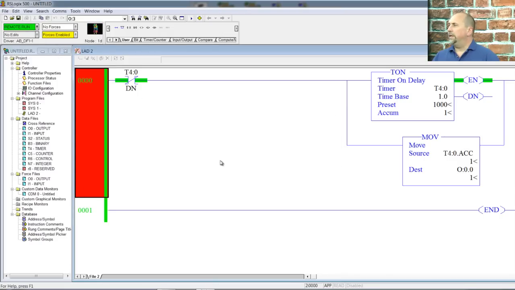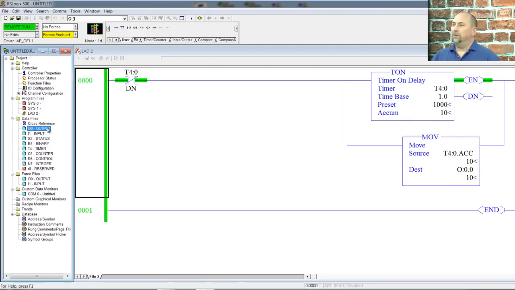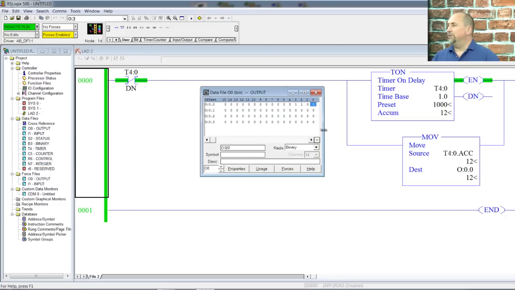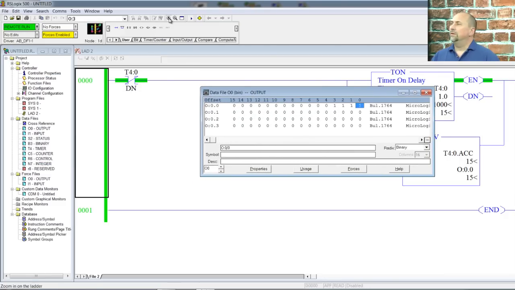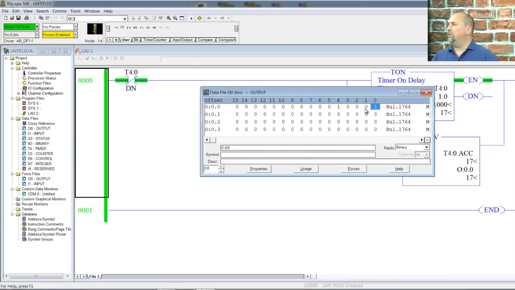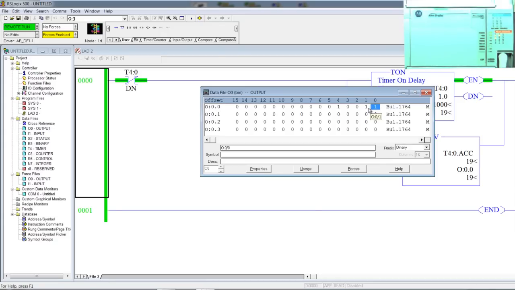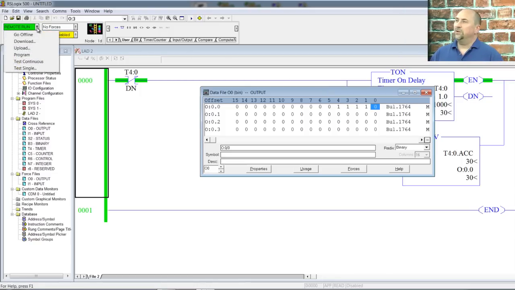Okay, and now as the timer times up and we move those timer accumulate values into the outputs, we can hear the relays clicking. And if we zoom in on here, we can see the different outputs coming on and off. And I don't know if you can see the LEDs with all the glare from the lights, but if you could, they would mimic the values we're seeing here in the output data table. And because that's annoying after a while, I'm going to put it back in the program mode.